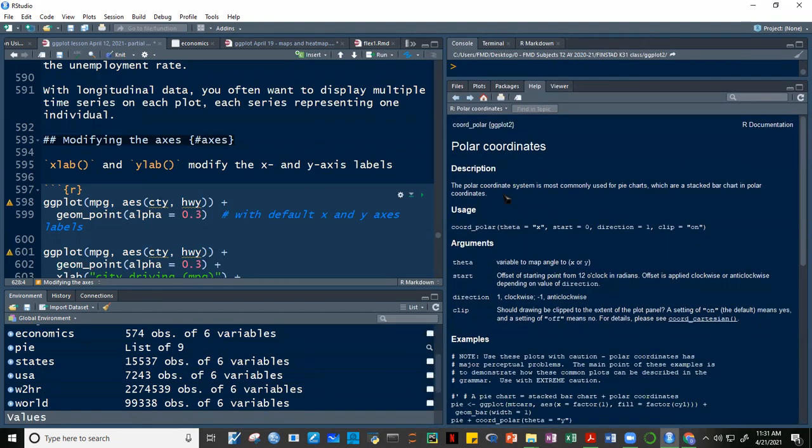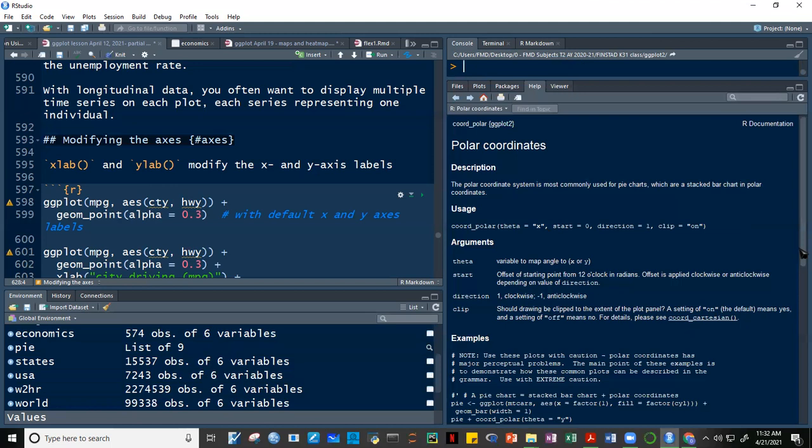Okay, so the polar coordinate, once again, this is from ggplot2. The polar coordinate system is most used for pie charts, which are a stacked bar chart in polar coordinates. So naalala nyo guys yung stacked bar chart. Si polar, parang bar chart din siya, yung stacked bar chart, pero in polar coordinates siya. Parang drawn siya, parang circle, no? So ito yung syntax niya: theta is equal to x, start is equal to 0, direction is equal to 1.